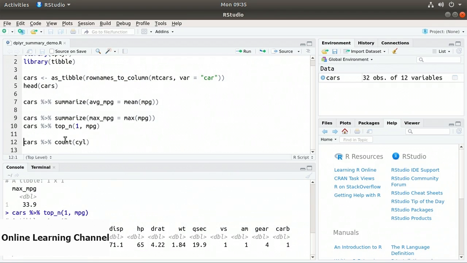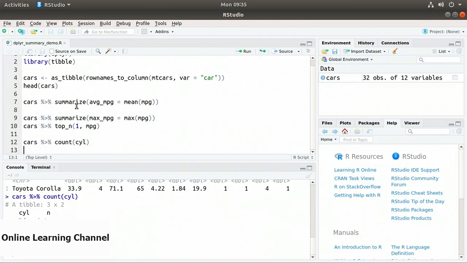On line 12, I take our cars dataset and I pipe that into the count function. So this will count the unique values of a particular column. So cars, %>% count, and then I specify cyl for cylinders. So this is the cyl column, and the result of line 12 gives us a tibble that's 3x2, so 3 rows and 2 columns, and the columns are cyl, and n standing for the number.